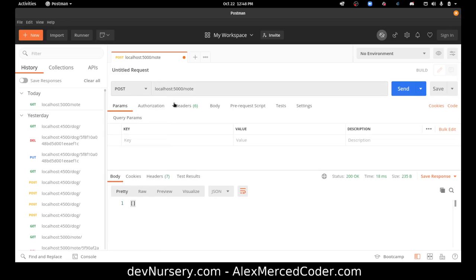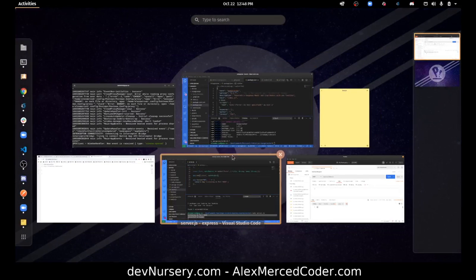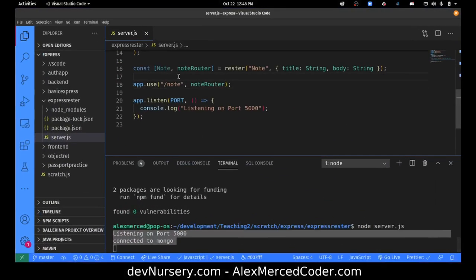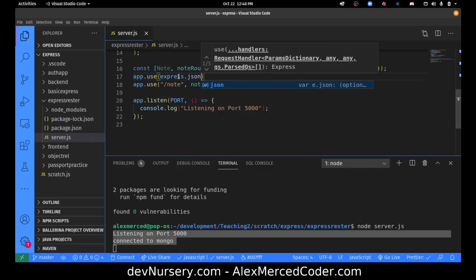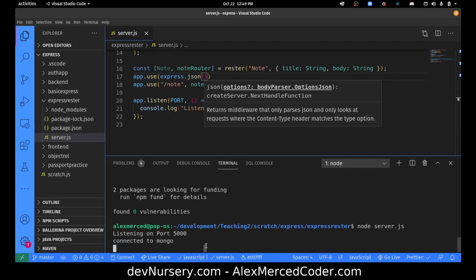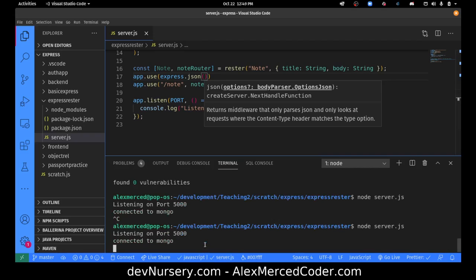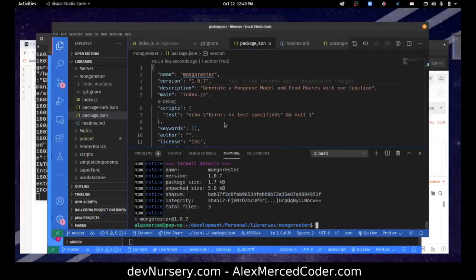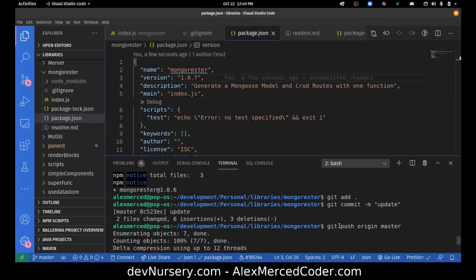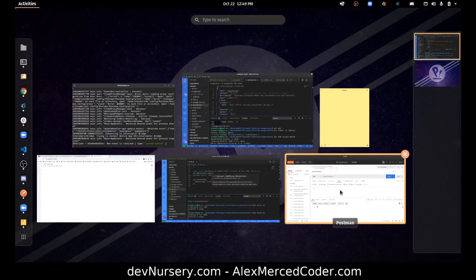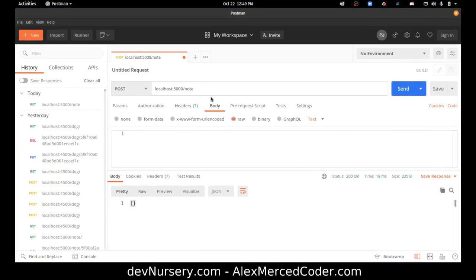Then I'm going to make a post request to create an item. So the body has to be JSON. That tells me one thing: I do need to add the middleware for express.json. So app.use express.json, because we need to be able to parse JSON bodies. So let's close that, rerun the server. Okay, and oh no, I want to go to Postman. Okay, back to Postman, post.